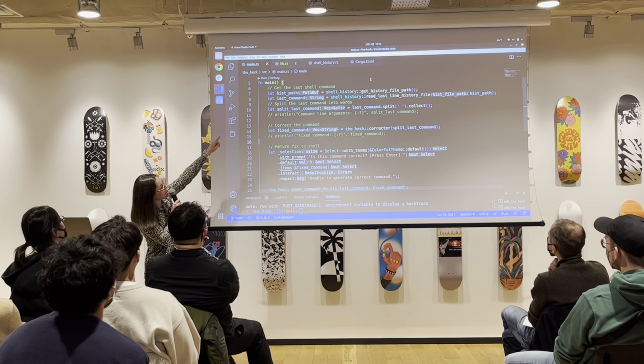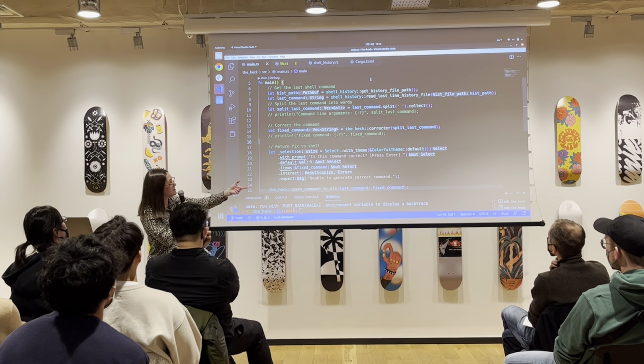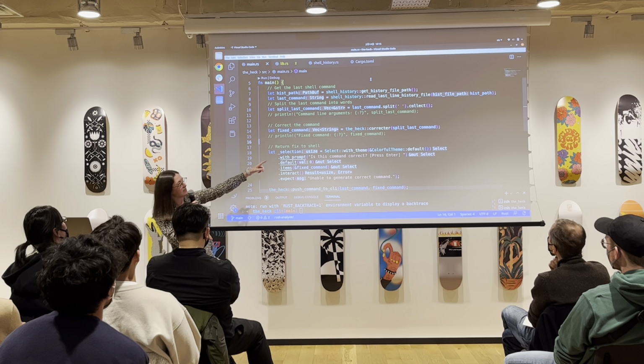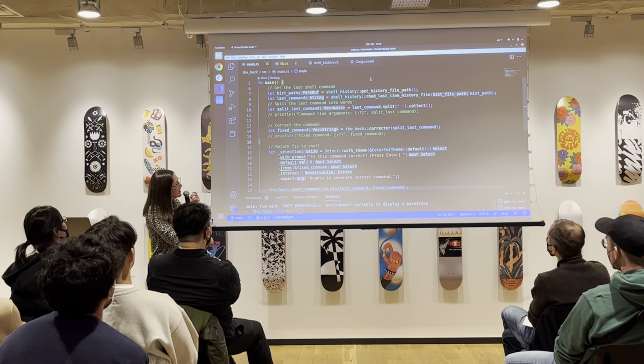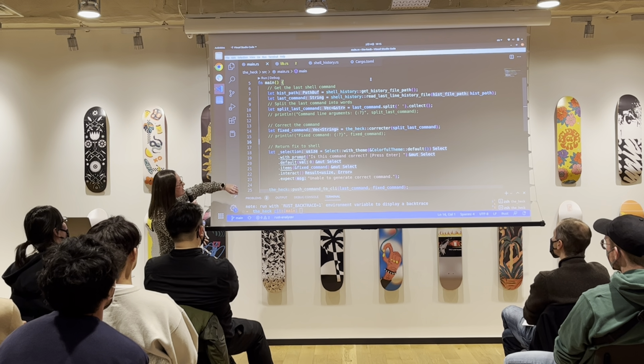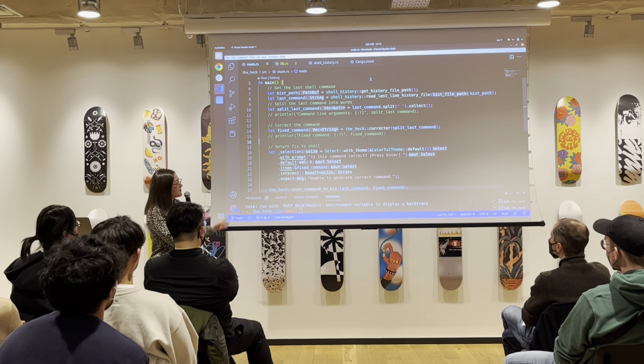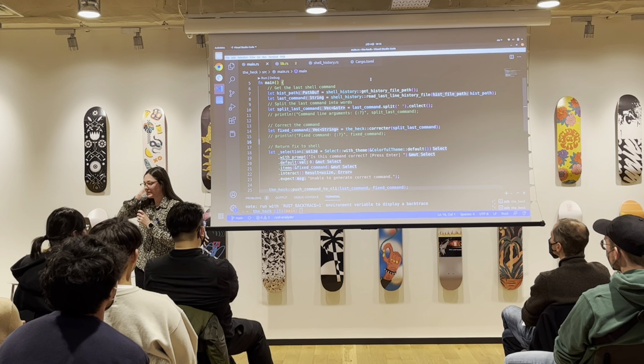Get the history, the path of the history file, get the last command, split it into the program name and the arguments, fix it using this function called corrector, and then return it to the command line interface.